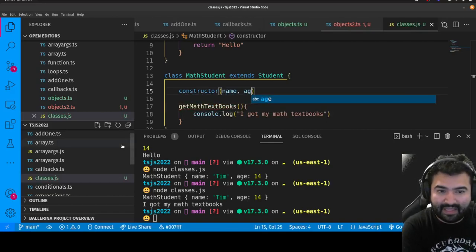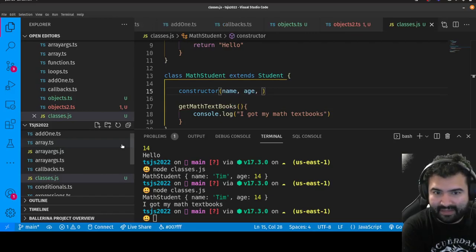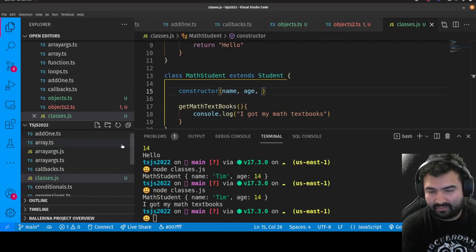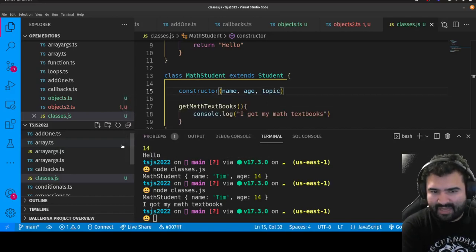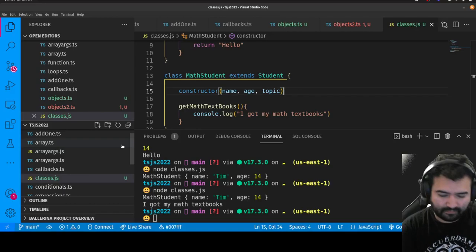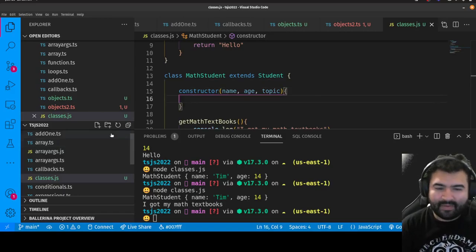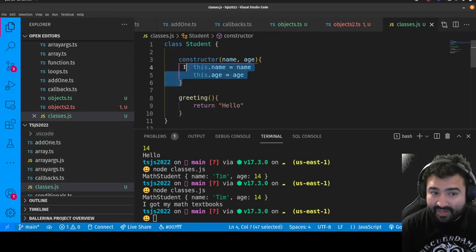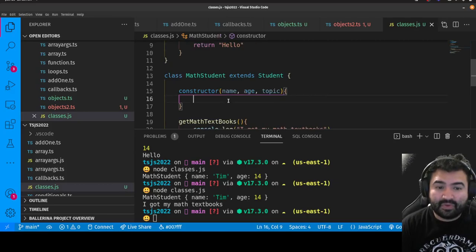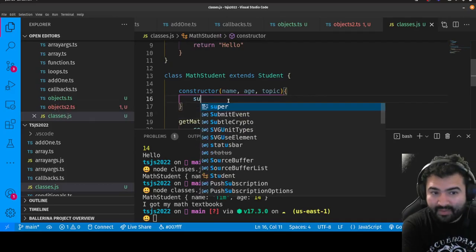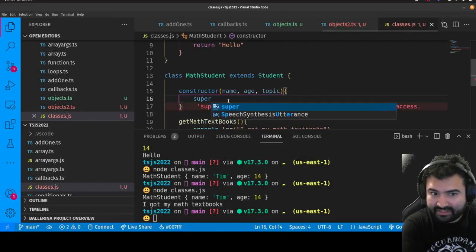So we'll say name, age, and then let's say we wanted to have a property called topic, like what topic they're covering. I don't have to type out this whole this.name and this.age. I still want to use this constructor because this does at least set these two properties for me already. I don't have to do that again. So what you can do is you can call the parent using the word super. That's just built into JavaScript. Super just refers to the parent class.